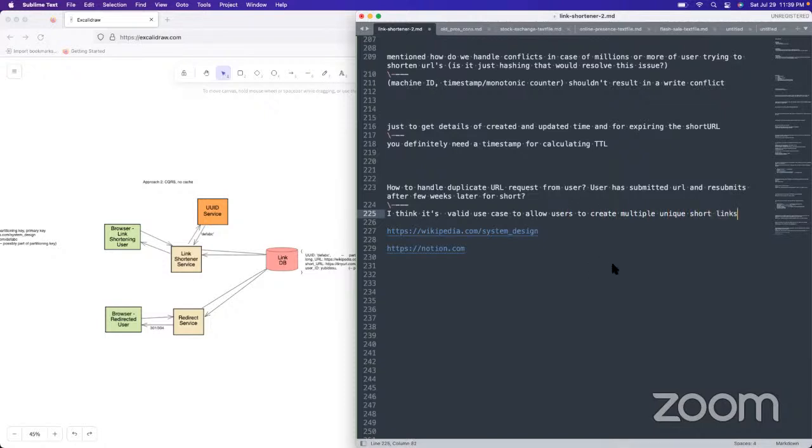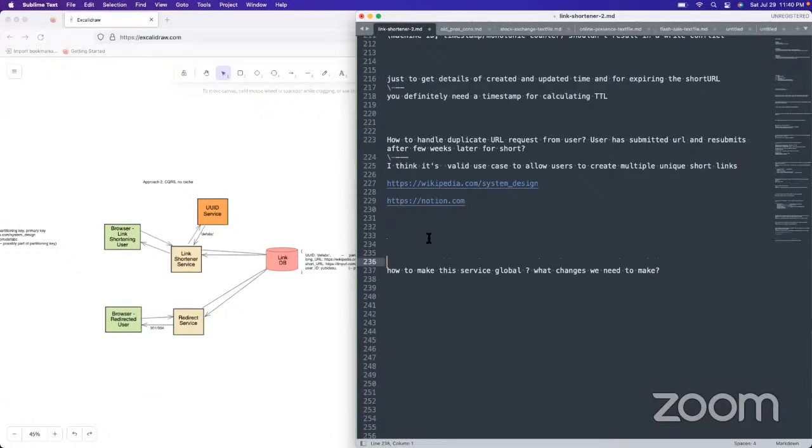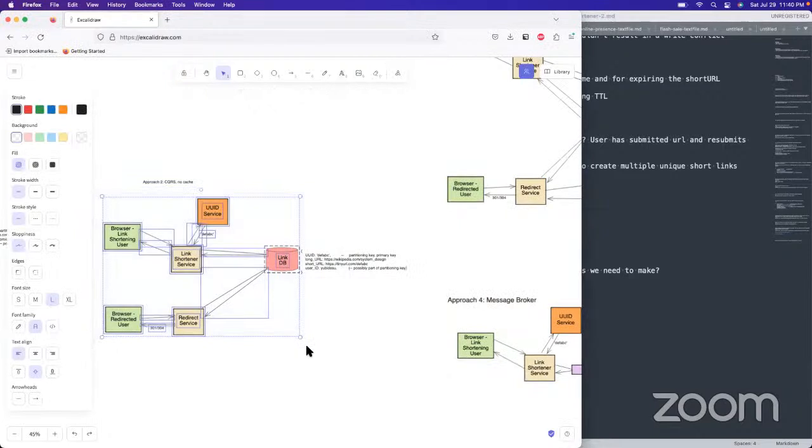Okay. How to make this service global? What I've seen is that you would basically have a regional setup of the database in each region. You would just copy paste this whole thing in each region of the world.